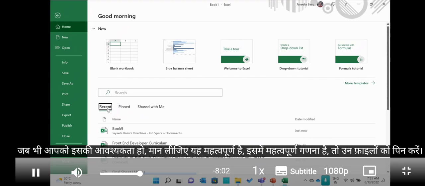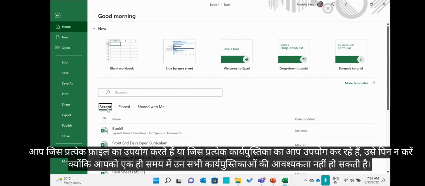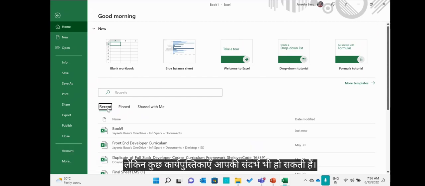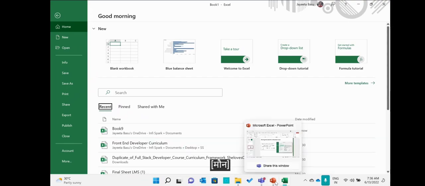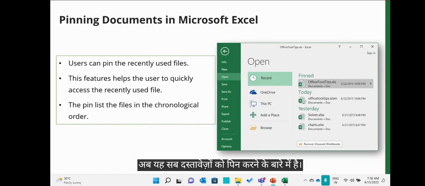Whenever you require it, let's say files. Don't pin each and every file that you use, or each and every workbook that you've been using, but certain workbooks can also be your reference. So pin all those documents. Now this is all about pinning documents.